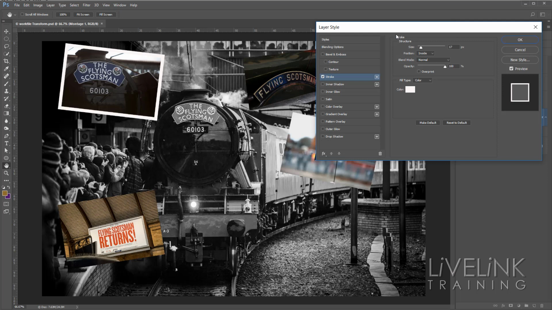It looks pretty good straight out of the bag really. The stroke dialog consists of the stroke area, which has the structure and a fill. In the structure we've got a size slider, and this determines how thick or how thin the stroke is. I think I'll set it to about 10 and see what that's like. That's not bad. Position is where the stroke comes in relationship to the edge of the image. I'll just make that a little bit bigger so you might be able to see it better. We'll take it up to something like that.